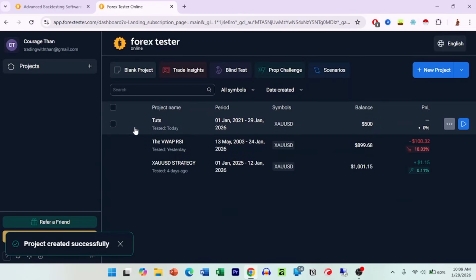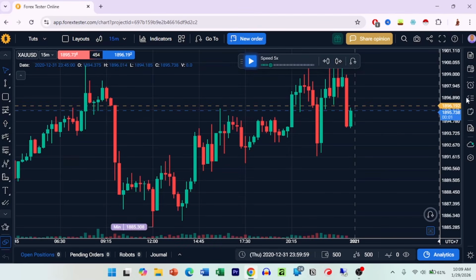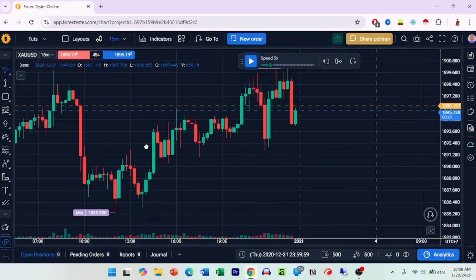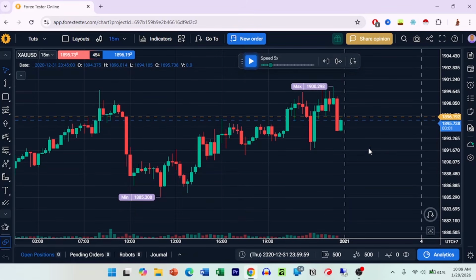Now we have the project created here, as you can see. There's no profit or loss. We're just going to click on this play button, and then a new window is going to be opened. This is the trading platform, right? This will work exactly as in any other trading platform like TradingView. But what is happening now is you have gone back in time, and now you are testing this strategy as if you were trading in real time.